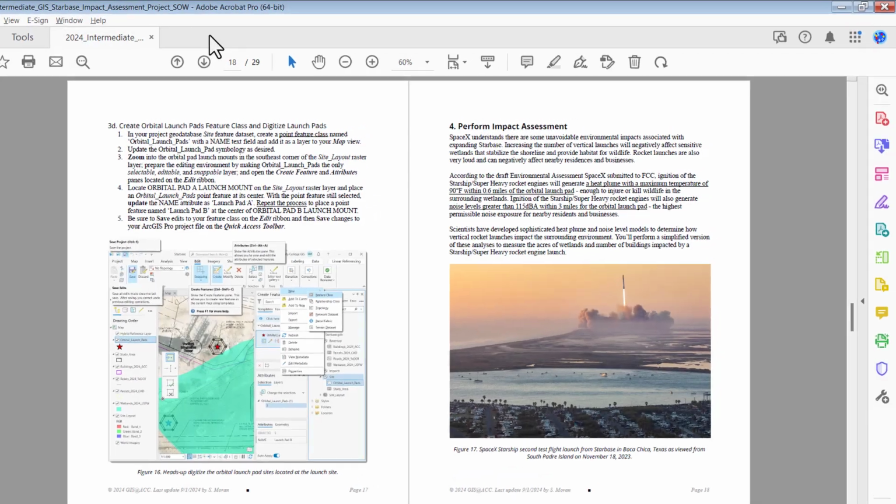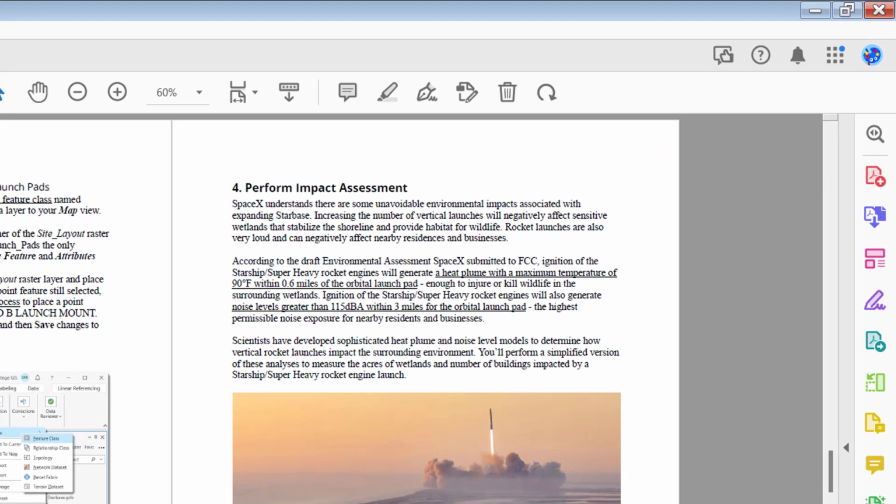Let's check in on the statement of work. In Summary Task 4, perform impact assessment. SpaceX understands there are some unavoidable environmental impacts associated with expanding Starbase. Increasing the number of vertical launches will negatively affect sensitive wetlands that stabilize the shoreline and provide habitat for wildlife. Rocket launches are also very loud and can negatively affect nearby residences and businesses.